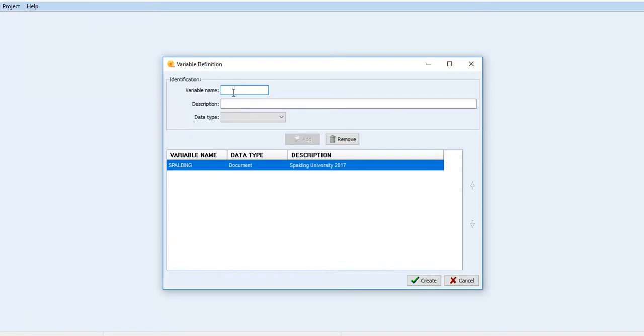We'll use Community College of Aurora. 10 keystrokes not going to be enough. So we'll just type in CCA and the description, Community College of Aurora. Again, the year of the report, which was 2017.